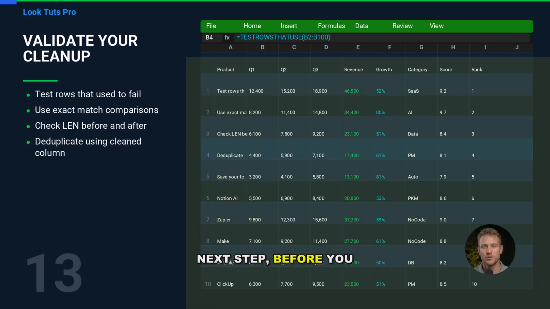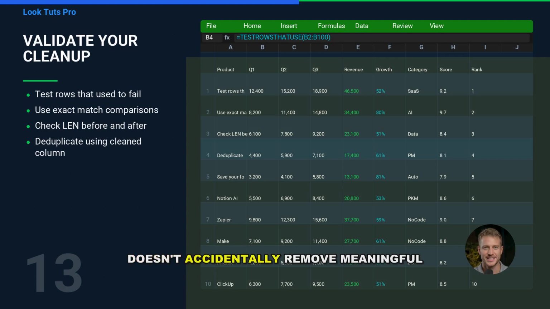Next step. Before you wrap up, do one final quality check. Pick a few rows that used to fail and test them. Compare clean text to a trusted reference with an exact match. Check LEN differences to confirm characters were removed or converted. If you're cleaning keys for lookups, test the lookup again on the same rows. If you're cleaning for deduping, run remove duplicates on the cleaned column, not the raw one. And if you're cleaning for reporting, make sure the cleaned field doesn't accidentally remove meaningful punctuation or formatting. The point isn't to make text pretty. The point is to make it consistent and comparable.